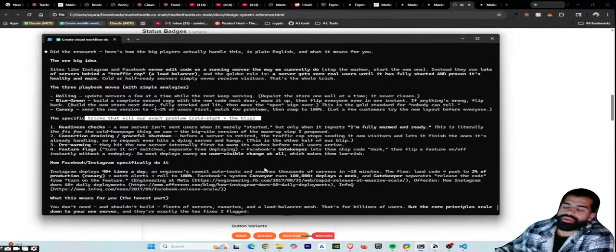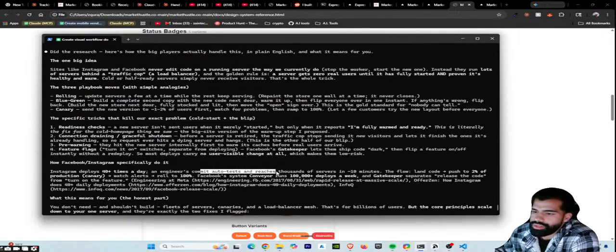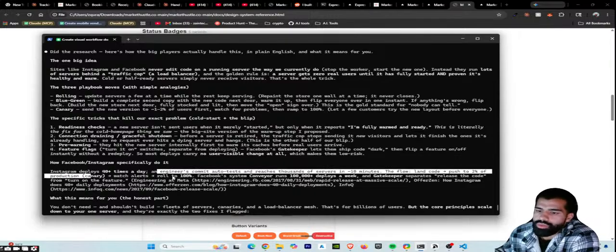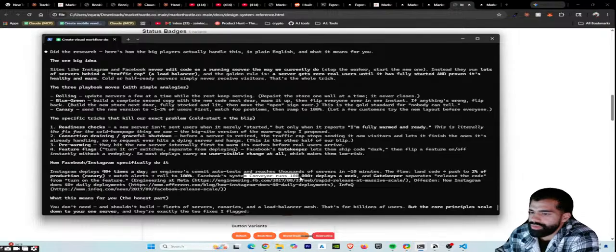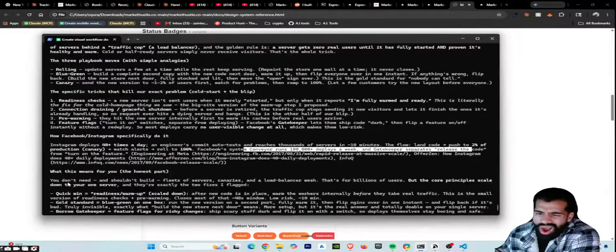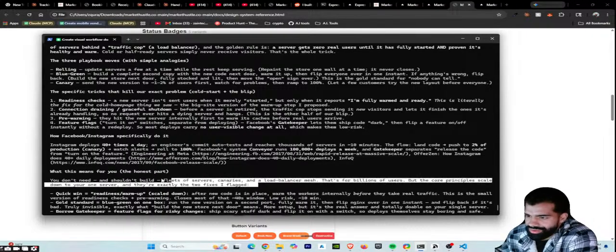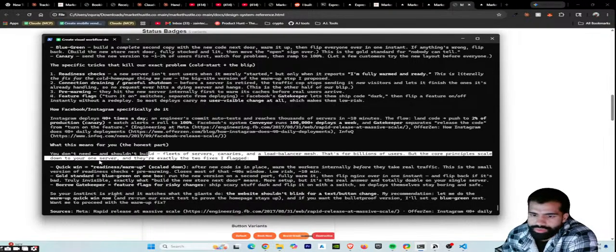Facebook and Instagram deploy 40 times a day. Engineers commit, auto tests run, and code reaches 1,000 servers in 10 minutes. The flow: land code, push to 2% of production, watch alerts, roll out to 100%. Facebook's system, Conveyor, runs, and Gatekeeper releases the code. Oh yeah, I don't need all of this. This is crazy.